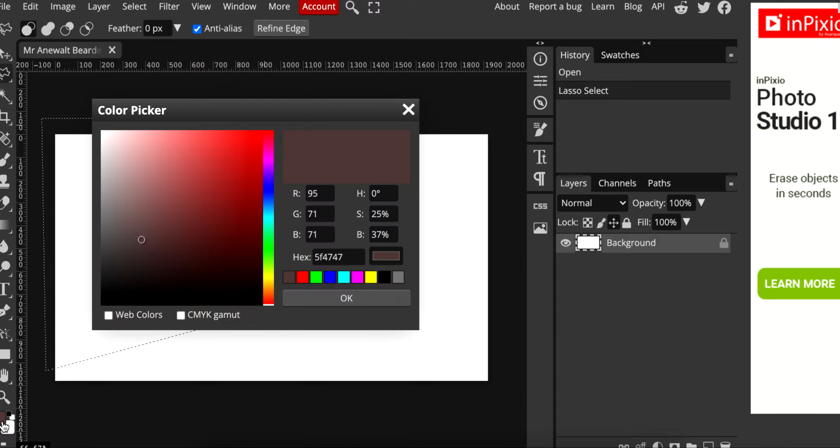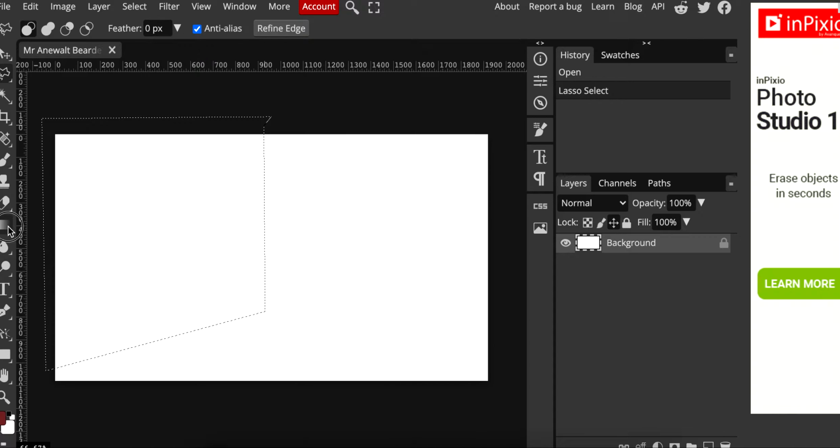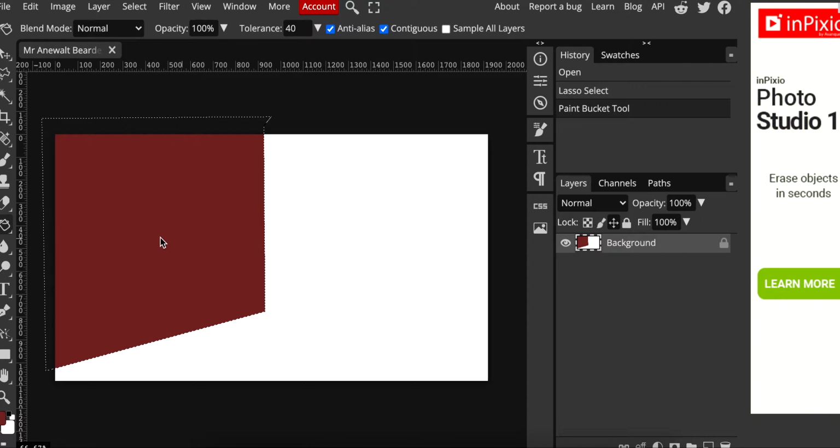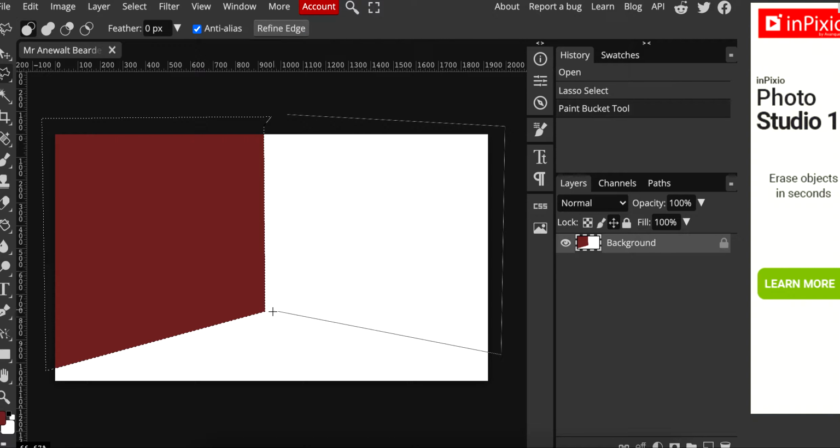So a wall color. Let's pick a red, brownish red. And the paint bucket tool is underneath the gradient tool, so I have to click and hold on the gradient tool to find it. Fill it, and then keep going back to the polygon lasso tool and make another selection. Let's overlap this a little bit. There we go. And to get it to close, double click.